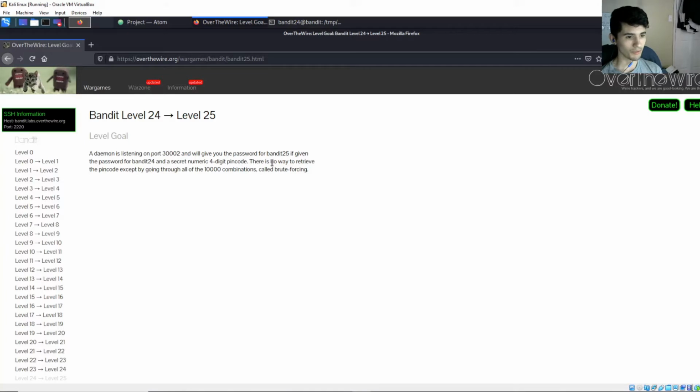There is no way to retrieve the PIN code except going through all 10,000 combinations, called brute forcing. So for this challenge, we will have to understand some low-level networking concepts and also write a script to go through each combination and figure out what the PIN code is so we can actually get that password.